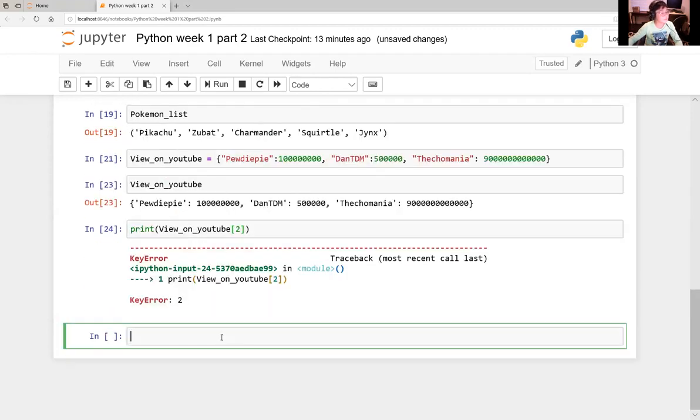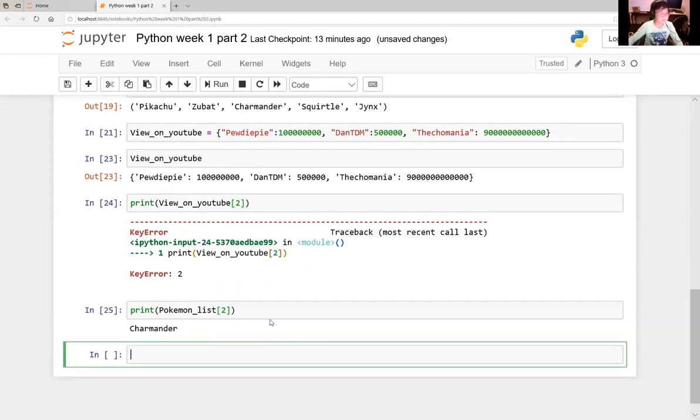But it does work for tuple. I forgot to show you. It does work for tuple. So what was the tuple? Pokemon list. All right, it does work. It's going to give you Charmander. It does work. It just doesn't work for dictionary.